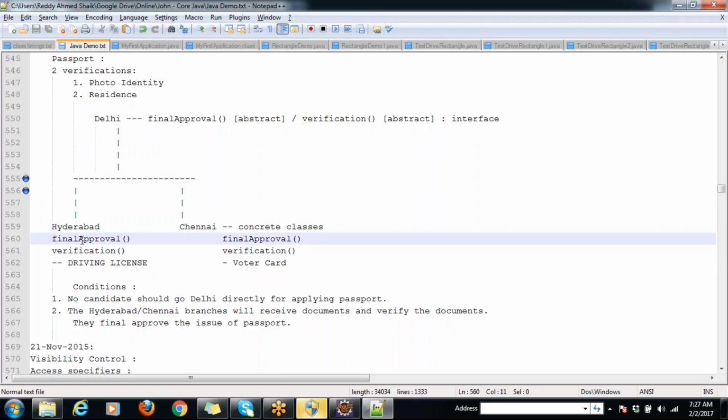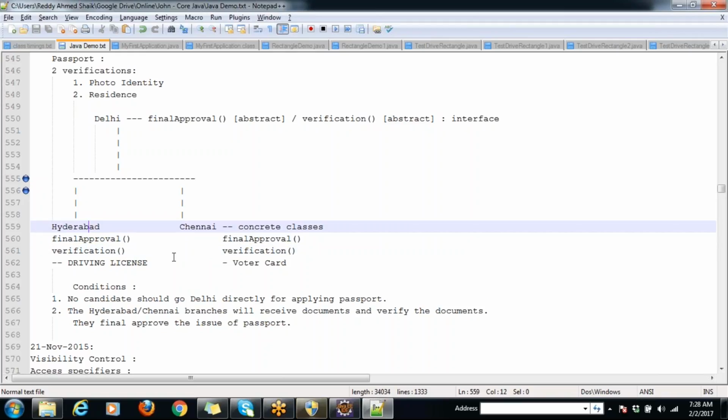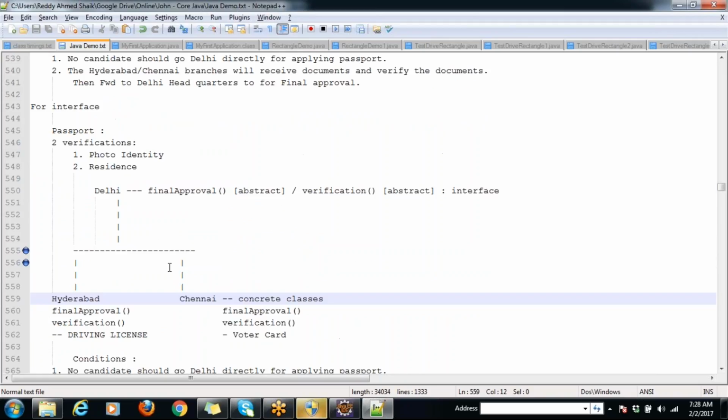Previously, for the final approval process, the documentation was forwarded to Delhi, and the Delhi branch had the authority to approve whether the candidate can be given a passport or not. That is the difference here. So with Delhi as an interface, all the methods are abstract, and with the sub branches, both final approval as well as verification are done by the sub branches. So that's about interfaces. Interfaces' purpose is to achieve multiple inheritance.